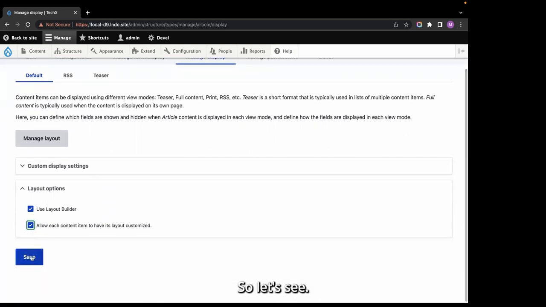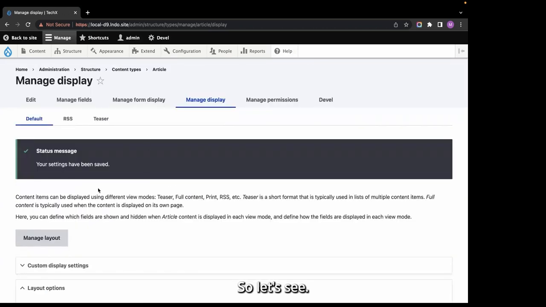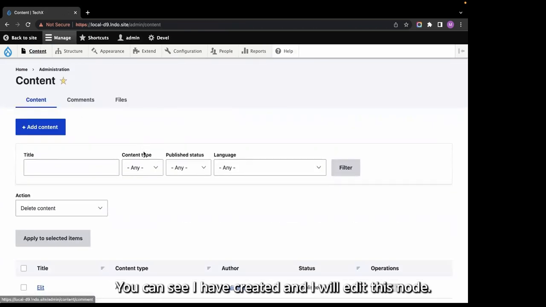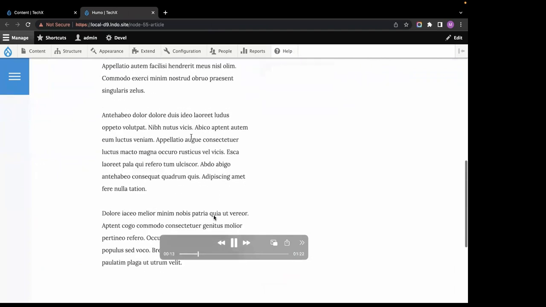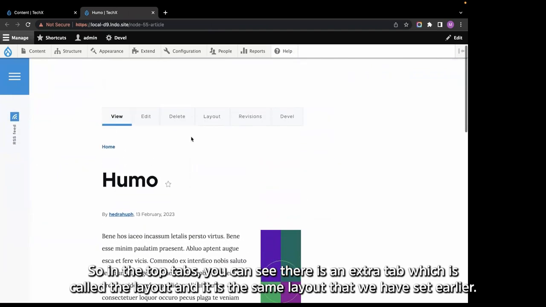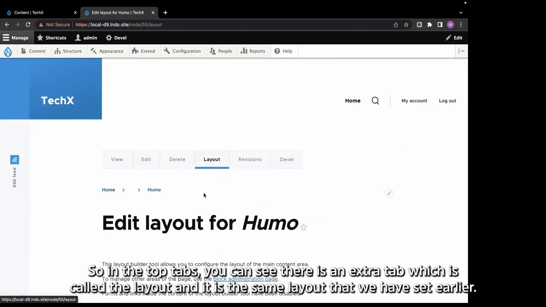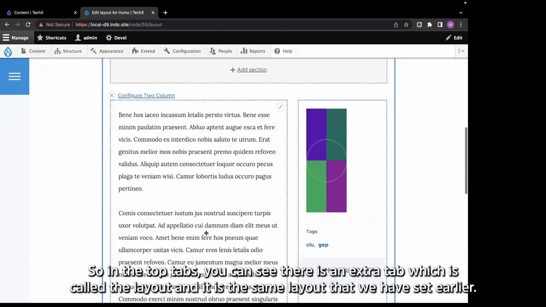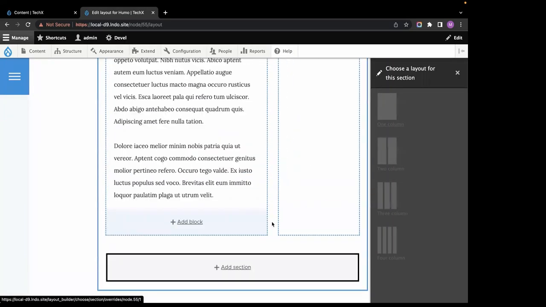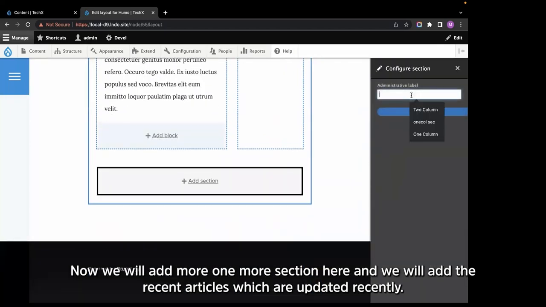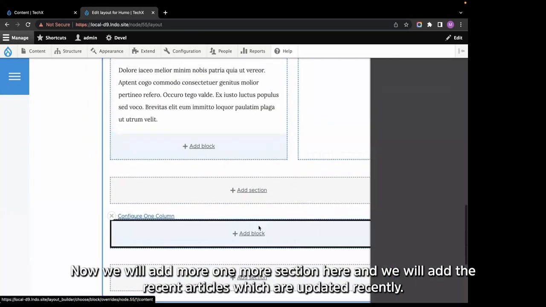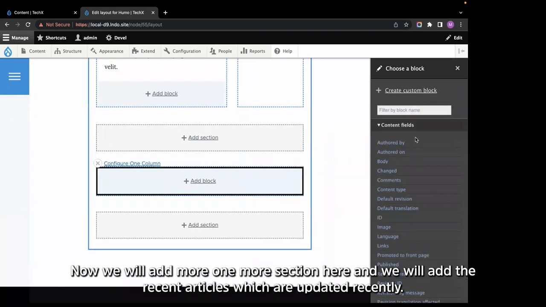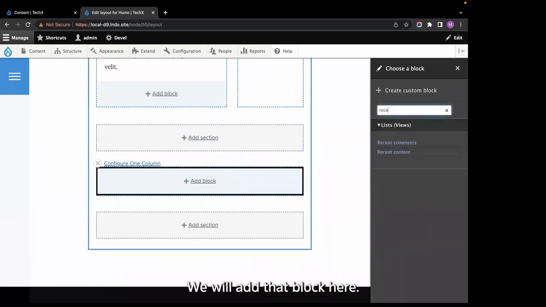Let's see. You can see I have saved it, and I will edit this node. In the top tabs, you can see there is an extra tab, which is called layout. And it is the same layout that we have set earlier. Now we will add one more section here. And we will add the recent articles which are updated recently. We will add that block here.